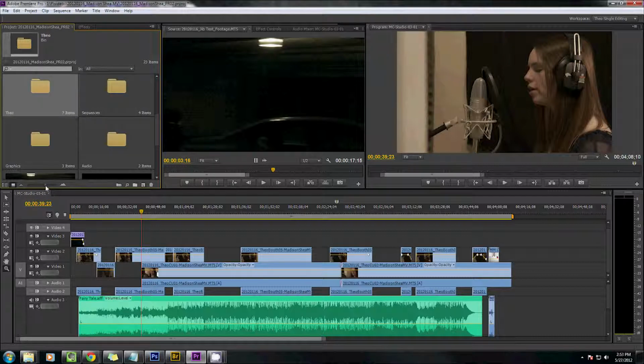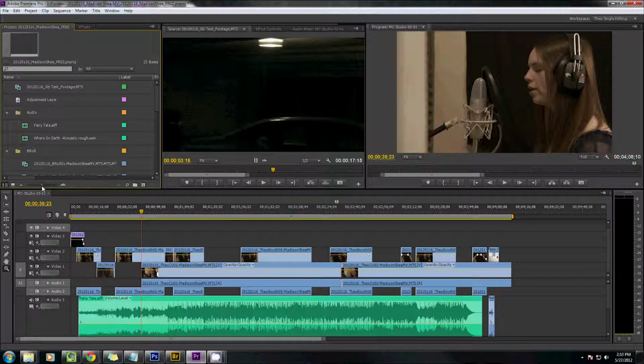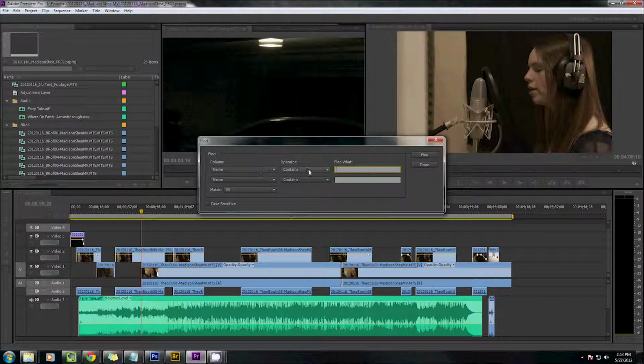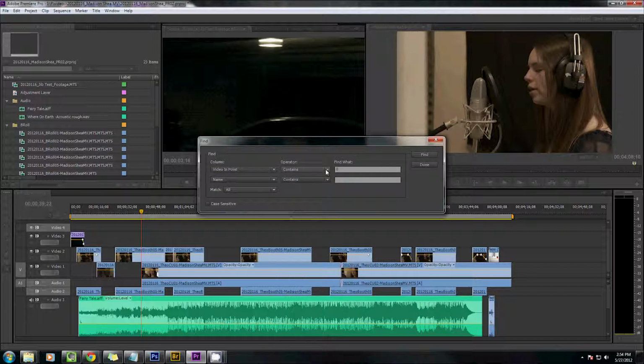Okay, they've got this sweet zoom slider, which works in both. Cool. And then you've got search, which is Control F, which is exactly what we found up here, except it's got a little more detail. Like you say we wanted to find something that starts at 0 or something.